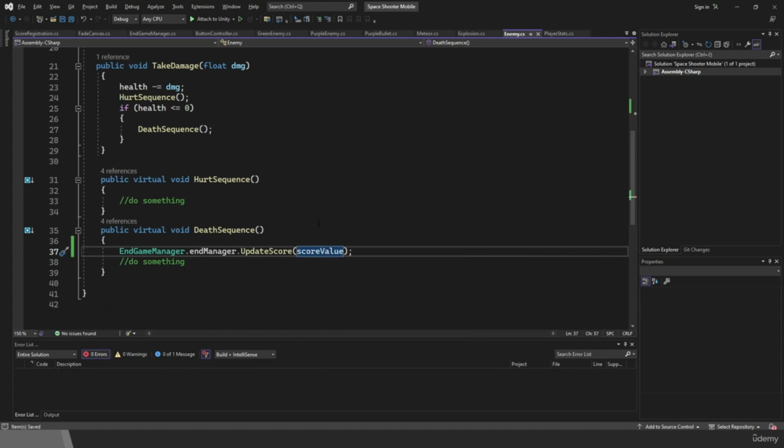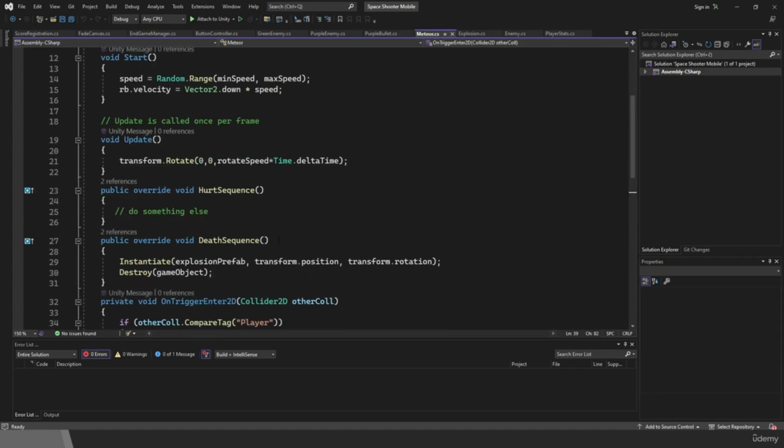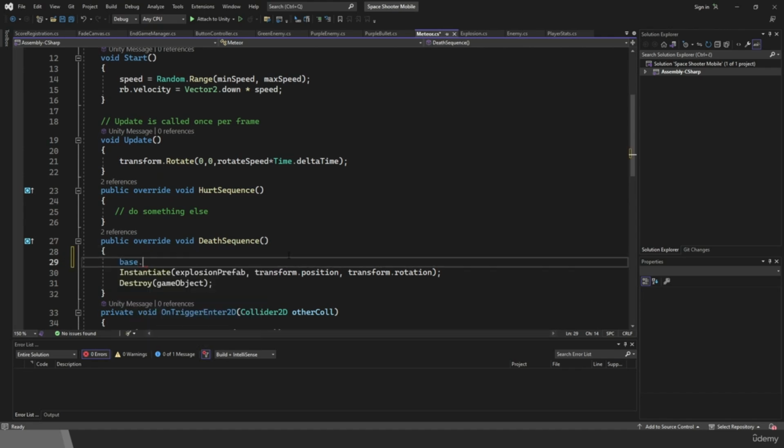Note this is all done in the parent enemy class. We need to update child classes. Let's start with the Meteor script. When we override the death sequence, we need to call the base death sequence. This will call everything from the base class. Let's do the same for the purple and green enemies.